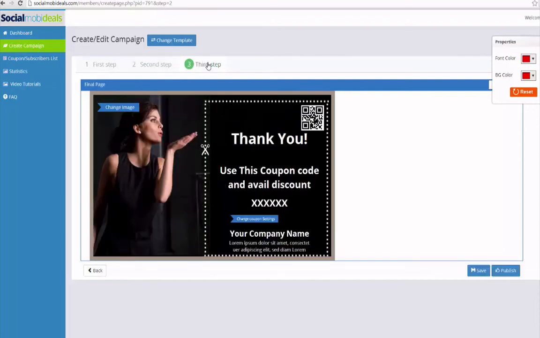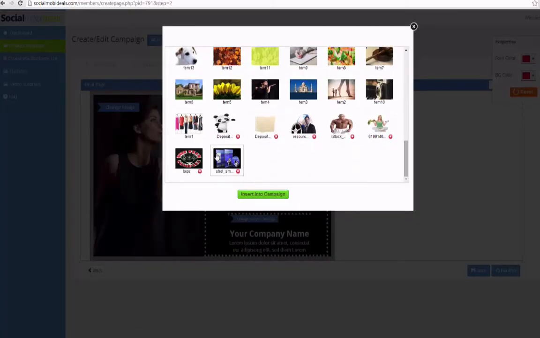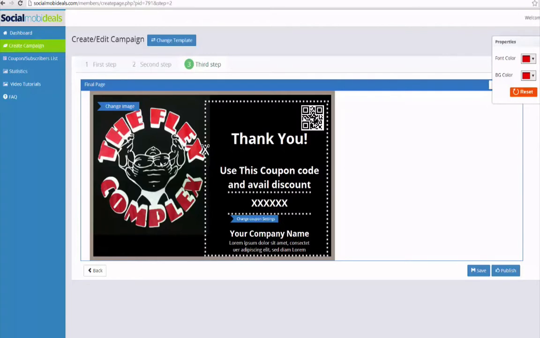And then we come over here to the third step, and this is the actual coupon that the lead is going to receive after they opt in. So once again, let's come over here. Let's change our image, right? Congruency, we're keeping everything the same. There's our new image. We come over here, thank you, use this coupon. How about use this code below? All right. Good enough, and then we can come over here to coupon settings.